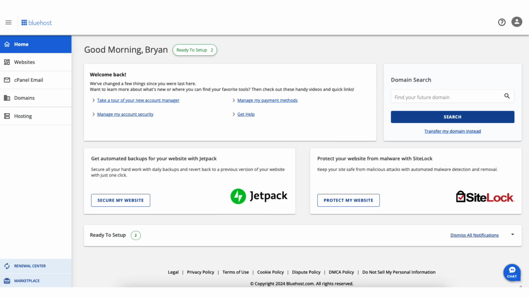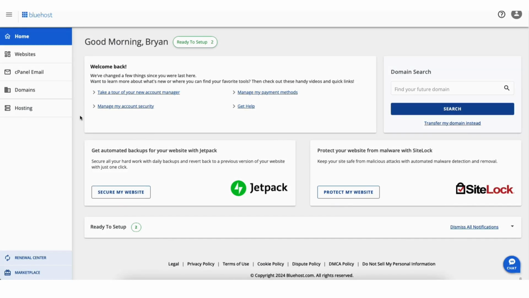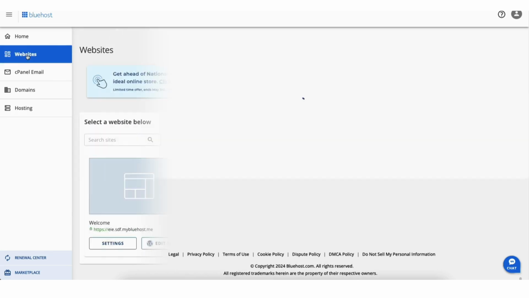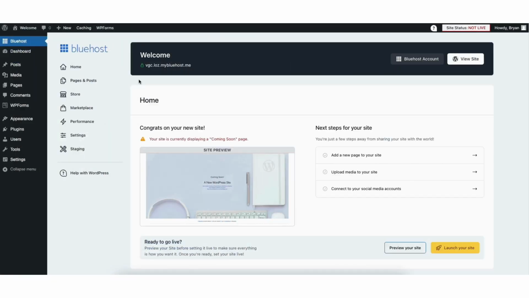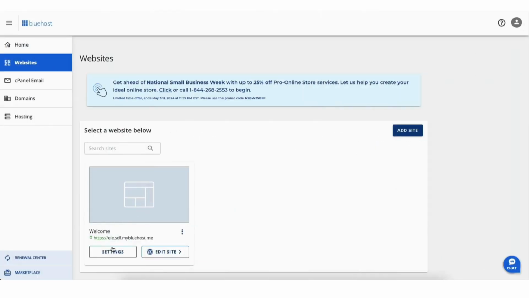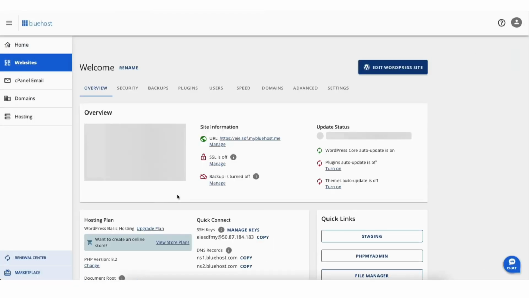I'm here in the Bluehost control panel homepage. In the left side menu, click Websites. If you click Edit Site, it'll take you to your WordPress dashboard where you can begin creating and editing your website. If you click Settings, you'll see your Bluehost theme servers are listed here below in case you need them. Before we choose a theme and start editing it, we want to change our domain name to be secure using HTTPS with the free SSL certificate.